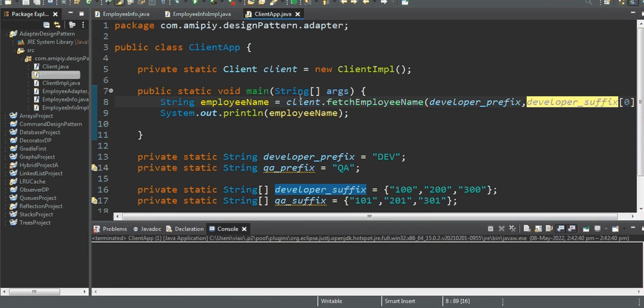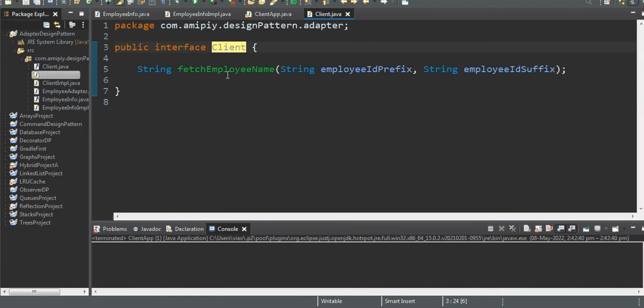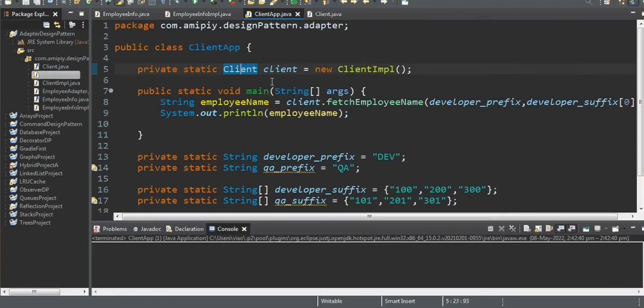So if we see here the client interface, as I said, it has a method fetch employee name, and based on prefix and suffix it gives me an employee name. My client application knows about its client interface and it's going to call that only.